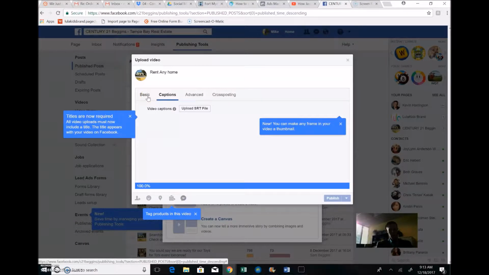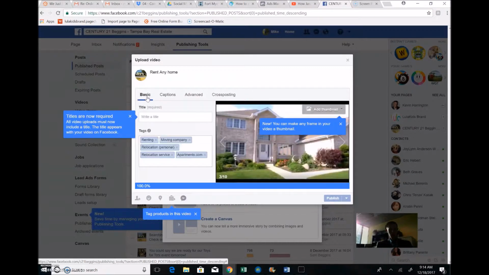So you need to understand that if they're talking and that's important, you need to have captions there so people know what they're saying because they're likely watching it without sound.